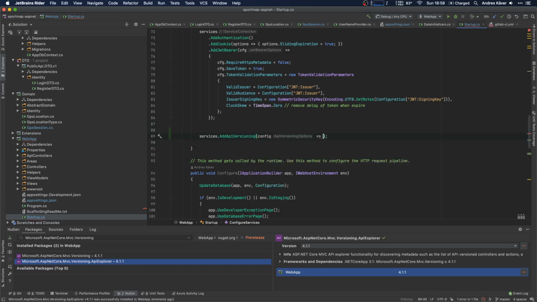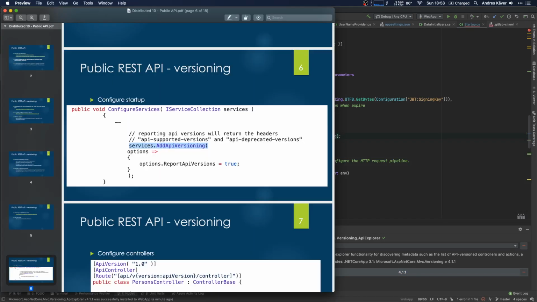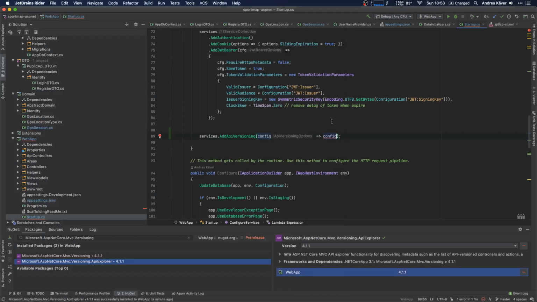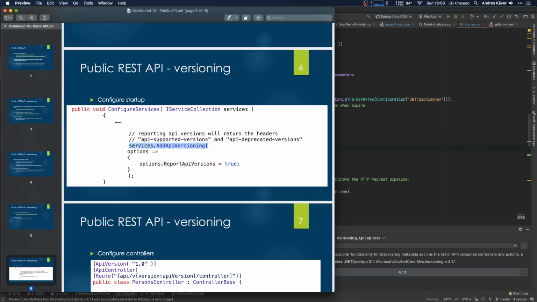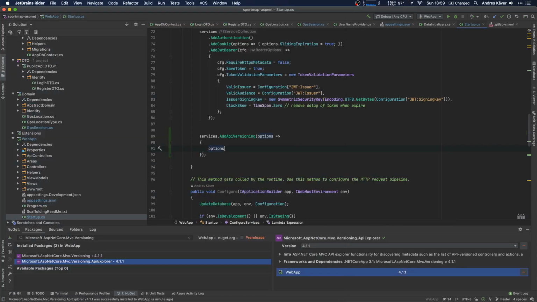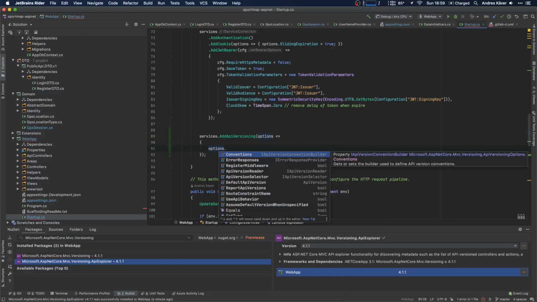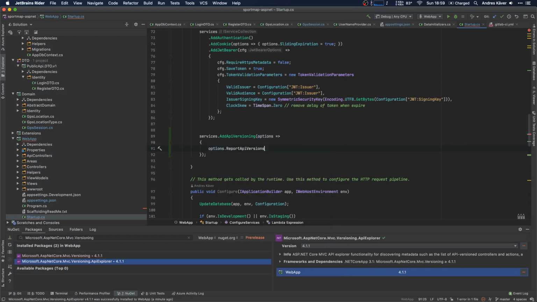API versioning options. Okay, it's options, not config in this word. So it's an object, and there are some options. What can we have here? All kinds of conventions, and so on. But this report option is kind of nice, this one. So that one can be true.